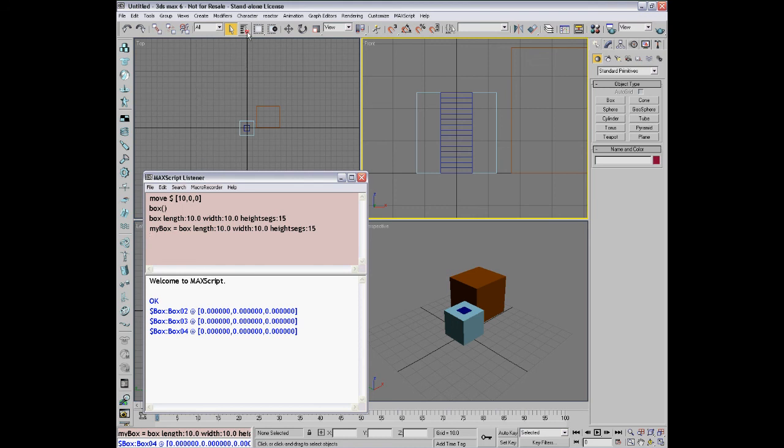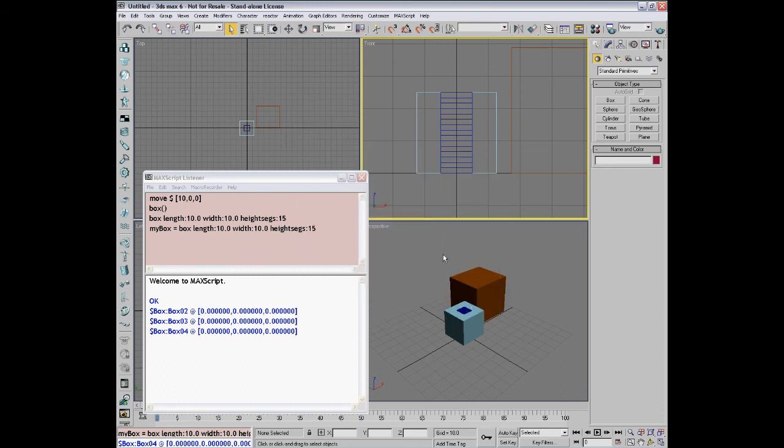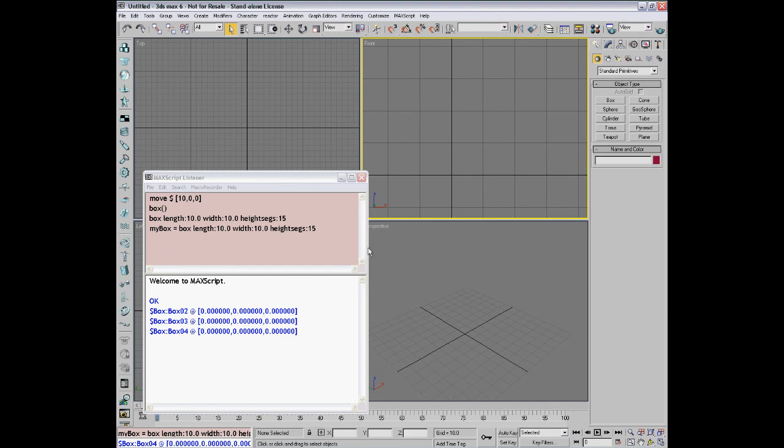So if I go to the select by name dialog, I'll see that there's like 4 boxes already in the scene. So let's delete all these objects we have already. I'll just select them like this, hit delete, and run this last line again. Now we only have one box, and that's in the variable myBox. So to access this box, we can use this myBox.